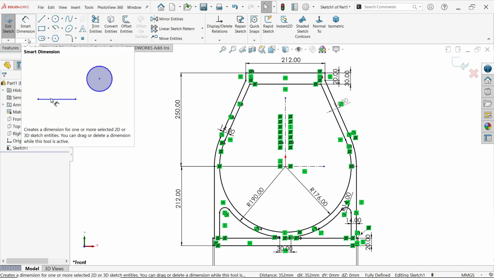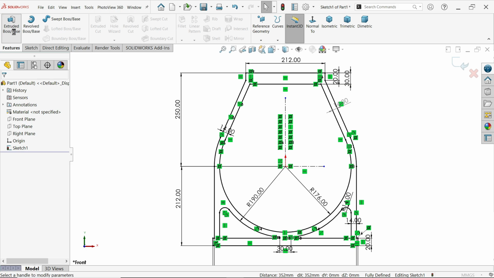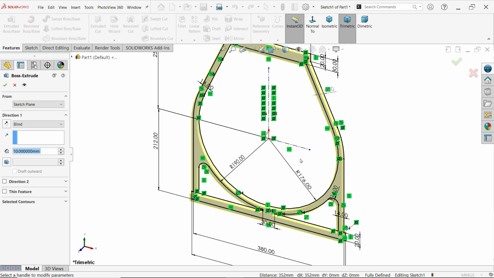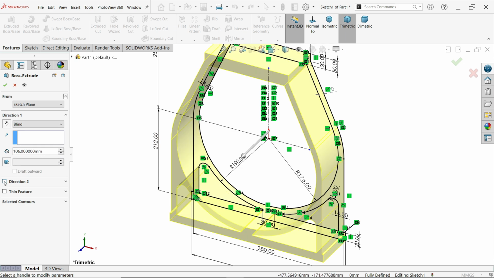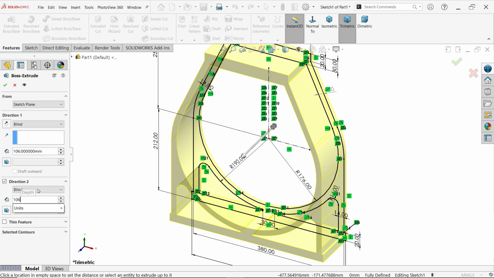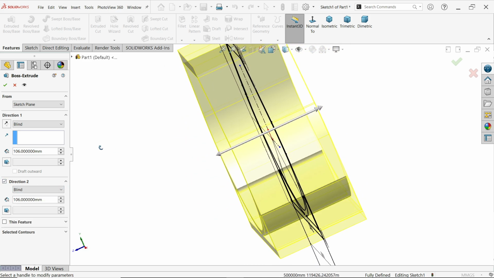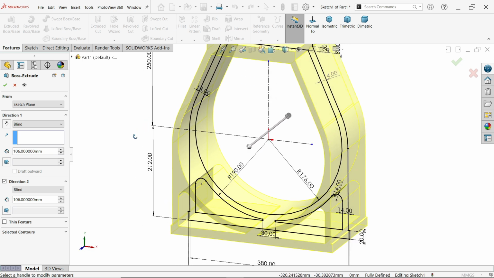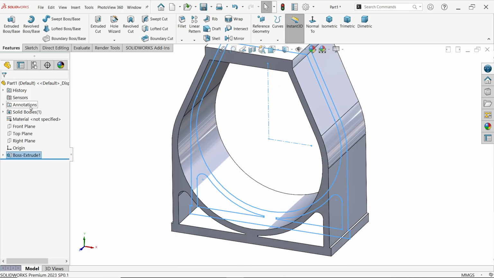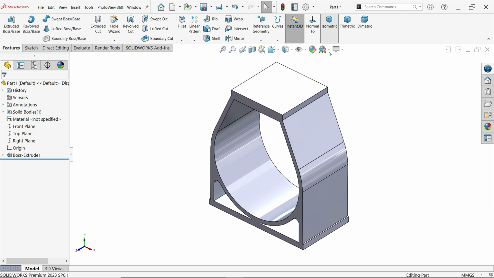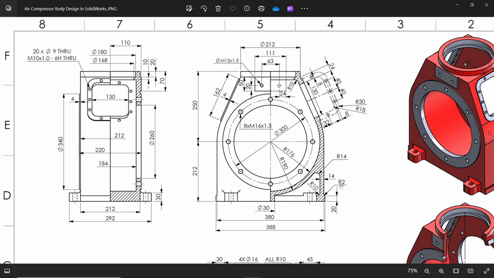Now select extruded boss base. This is a completely fully defined sketch. Now here I am going to select one direction, 212 divided by 2. In direction 1, and in direction 2, 106. Now corner radius R20. Now both sides have a solid wall.